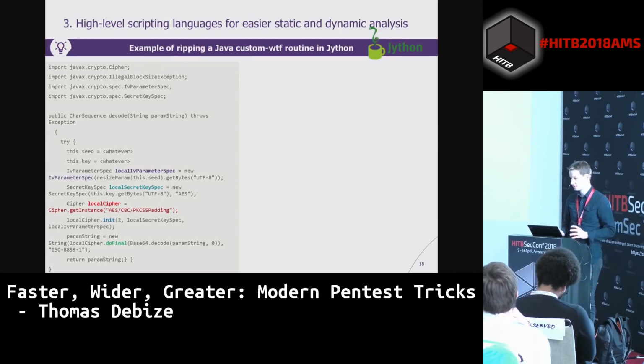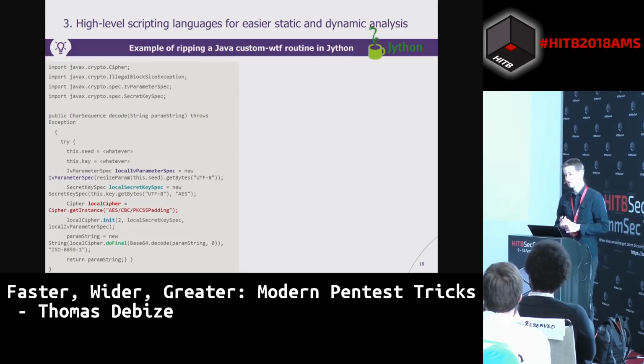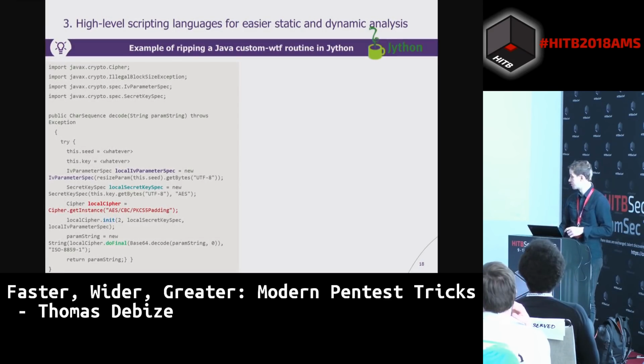Just not to bullshit you, you can look on the left a classical Java encryption scheme. You can recognize here local IV parameter spec, secret key spec, local cipher, Cipher get instance, do final. This is the Java way of doing encryption.